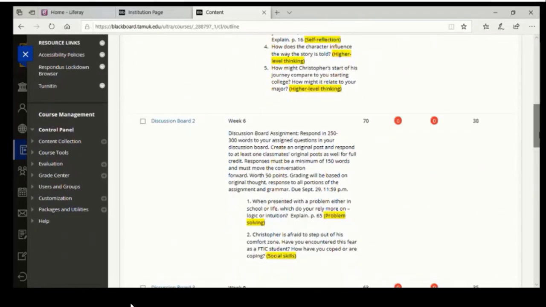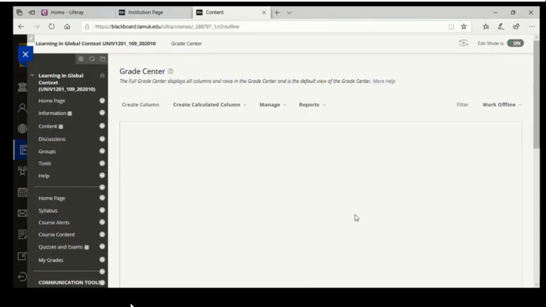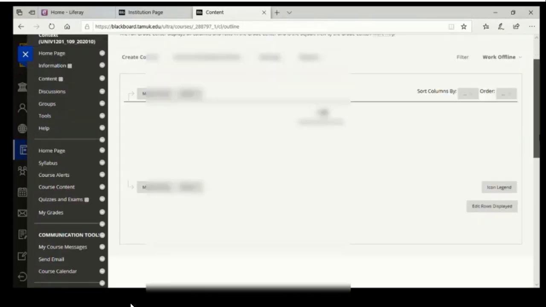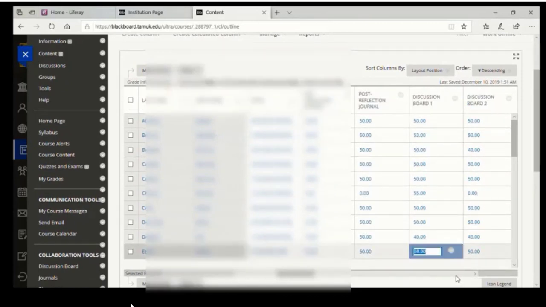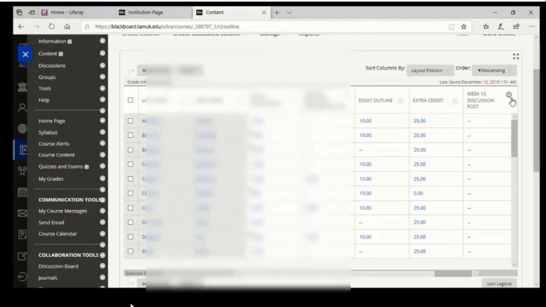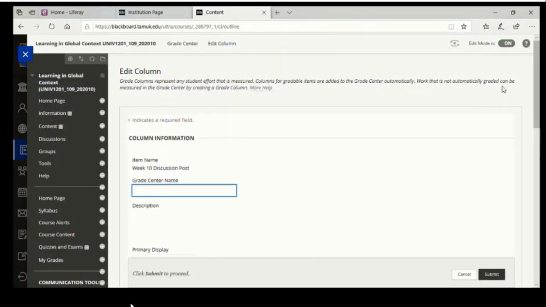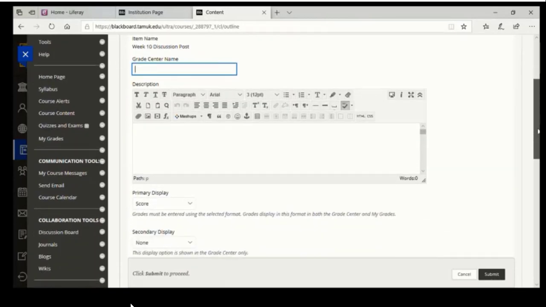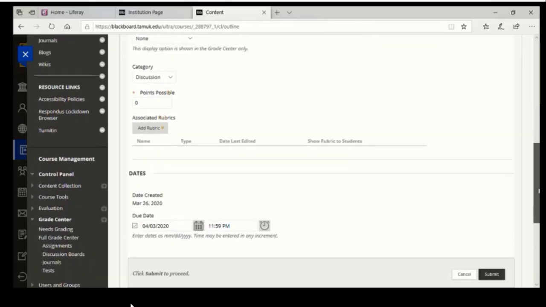So then I can go to my grade panel. I always like to go to full grade. You can also click needs grading, and that's a great tool if you're trying to grade a bunch of things. And then I will go to the end, because that's where the latest post will be. And I can also edit here. So I can edit column information. Okay, now I can put the grade in. I can put the points possible, and then the due date.